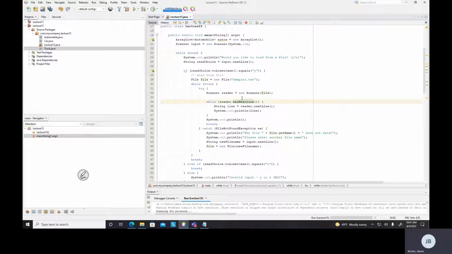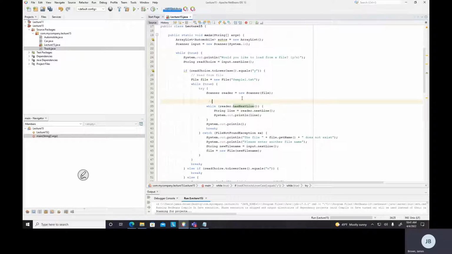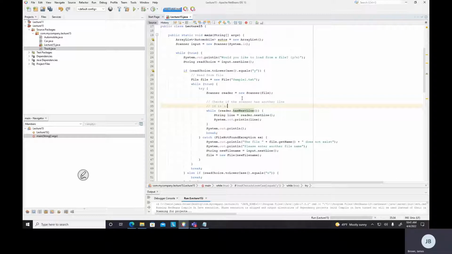While reader.hasNextLine. What does this do? Checks if the scanner has another line. If it does, continue looping.